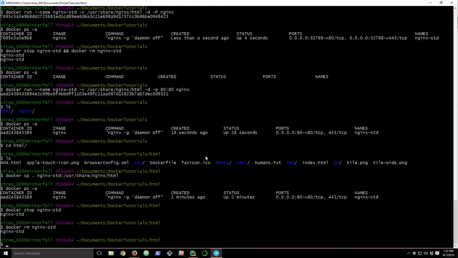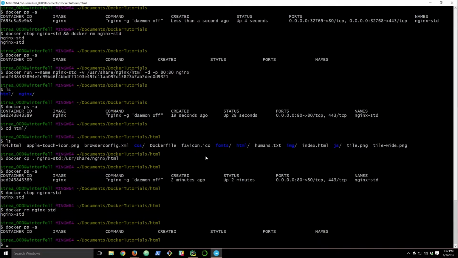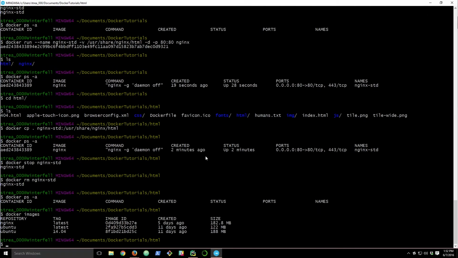All right, so I've got it removed. Now I've got no Docker containers on my system, but again, I have a bunch of Docker images that I've been working with over time. So instead, let me go ahead and show you what I would do if I was going to use something called the Dockerfile.